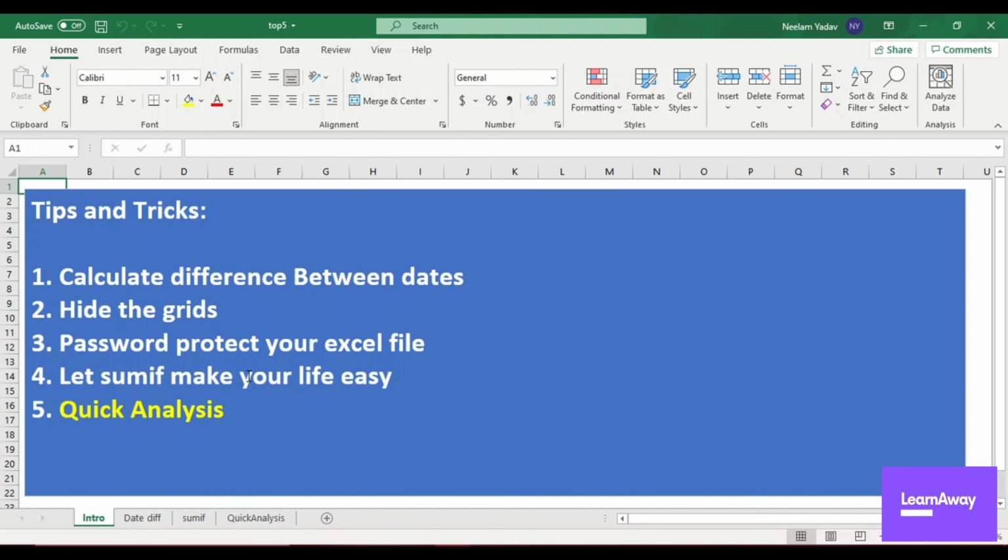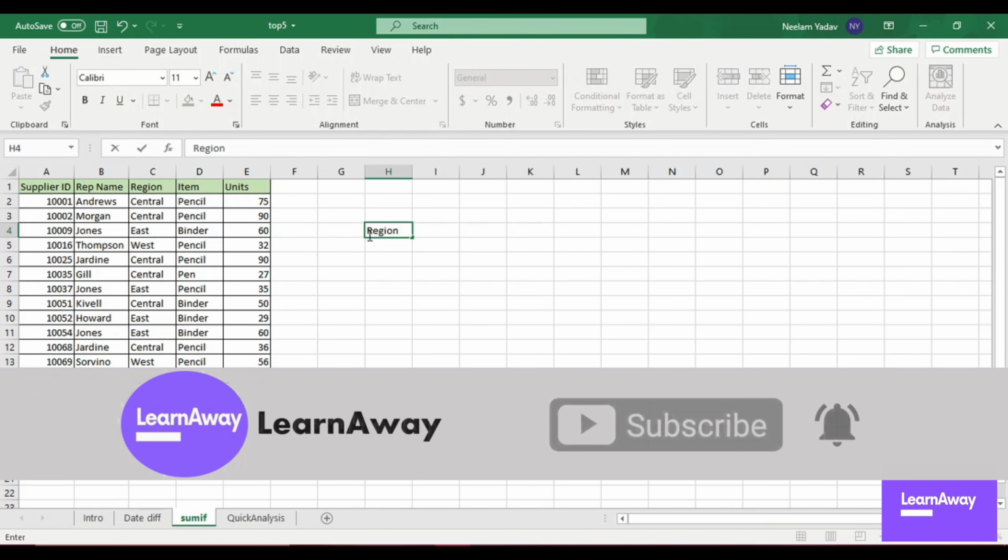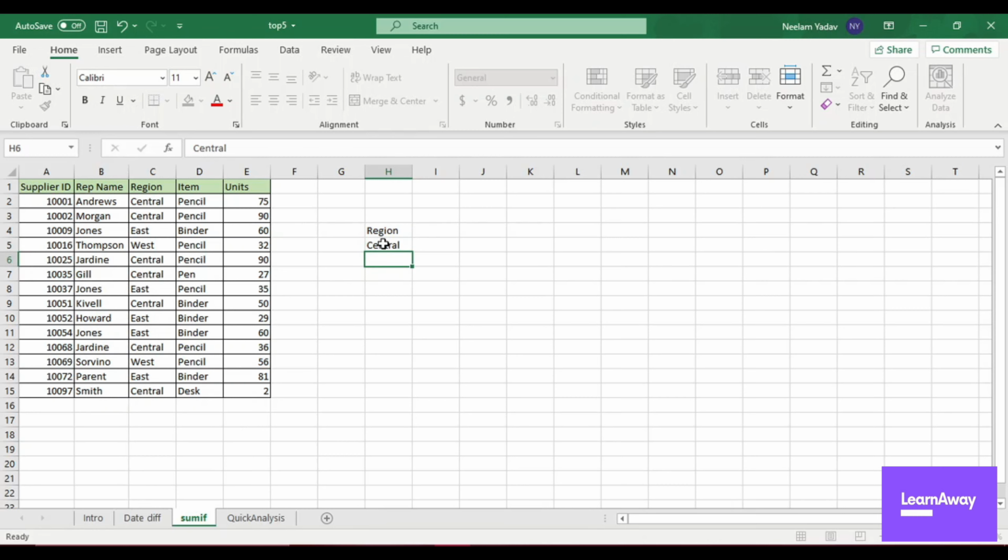Next, we will go to use SUMIF function. Say if you have a lot of data and you want to calculate the sum. See here, we want to calculate the units based on the regions. So I will first list all the regions. We have central, then we have east and west. Okay, so I'll use SUMIF function to sum the units from each region. Okay, so I'll give SUMIF.